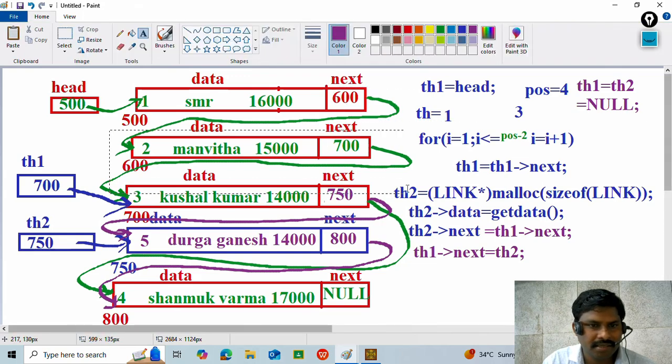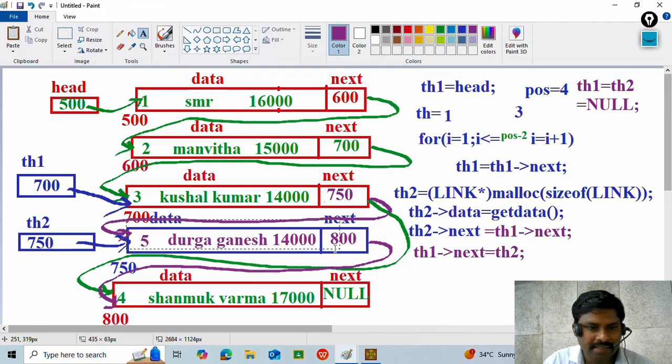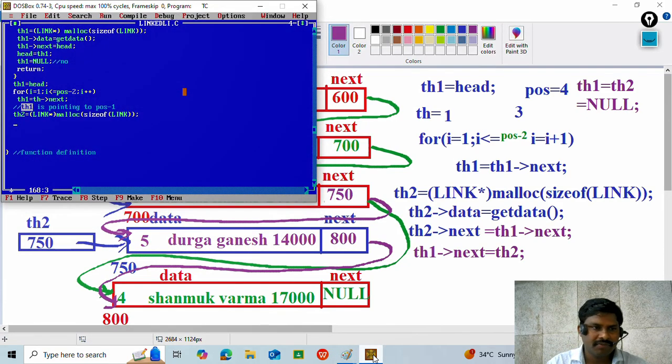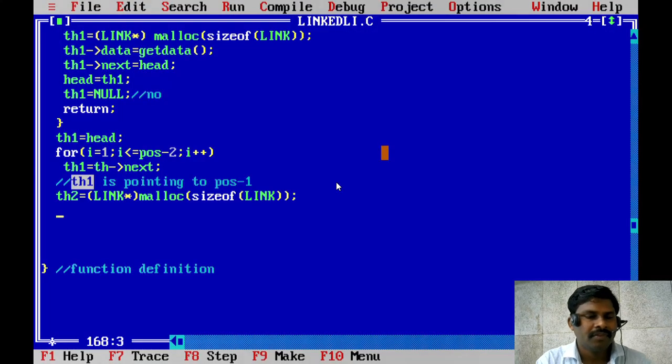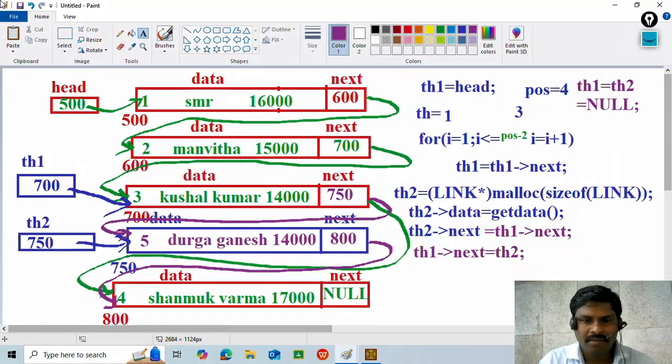Next address is 600, next address is 700, next node is 750, next node is 800. So perfectly this data is inserted. Please convert this to code. th2 arrow data is equal to get data. Next one is th2 arrow next. This 800 is present in th1 arrow next.